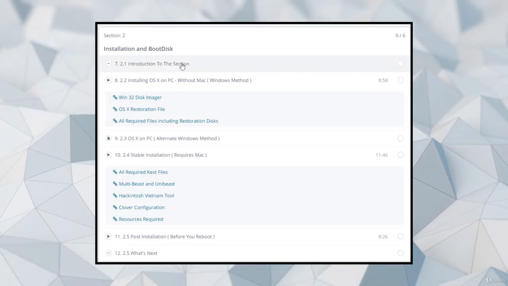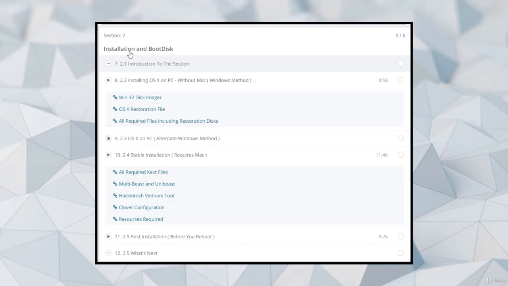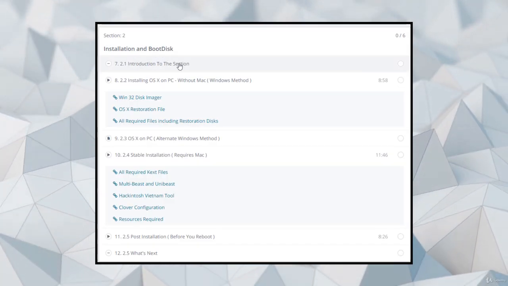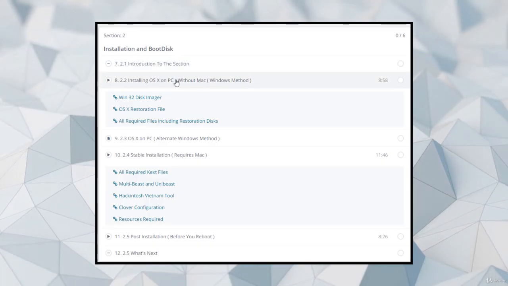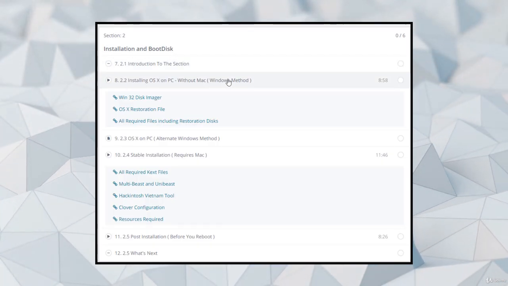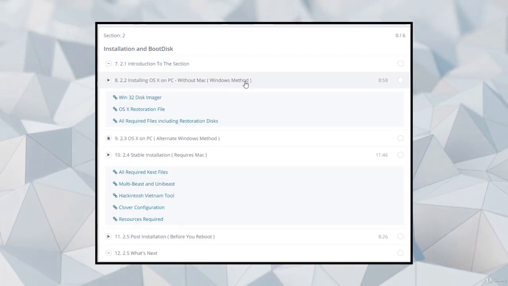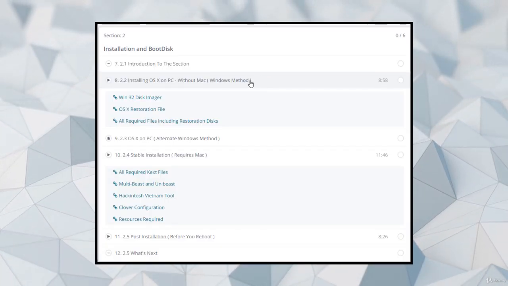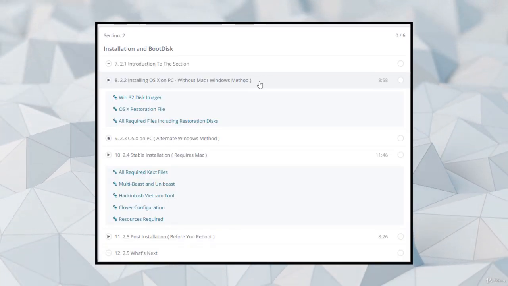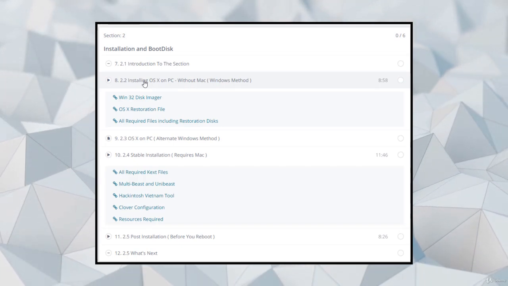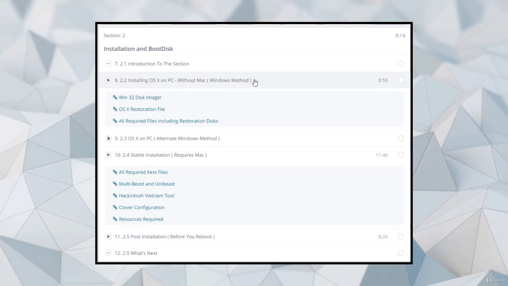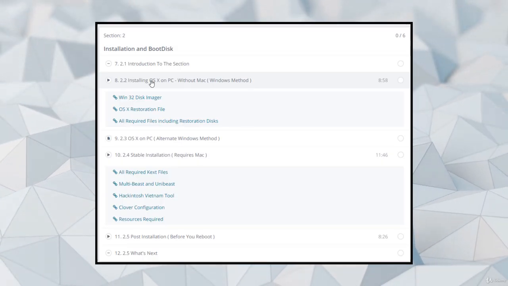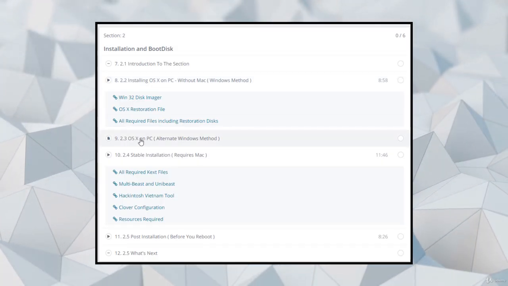So in this section we'll learn about installation and boot disk. The name states a lot, and this is the actual practical section where we'll be learning how to install Mac using Windows. So this is the Windows method, for people who don't have OS X, and usually OS X is required to make bootable pen drives for OS X. But right now the Windows method is an unstable method.